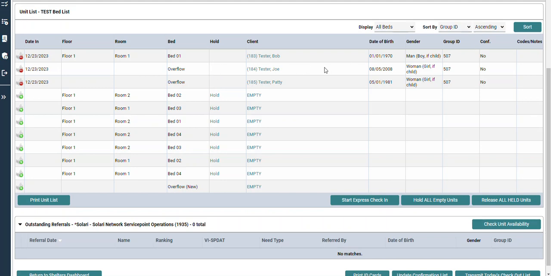By keeping this sorted by group ID, we keep our 3 family members together. We do have the options to change by floor or room or bed or client, the date of birth and gender, whatever might be most appropriate for your agency. But by keeping it sorted by group ID, that'll keep family members together. As you can see, our 2 additional family members are currently on overflow beds. This is completely normal. Now, there are times where there's a lot of different people and many beds are held, and you want to make sure that you see all the related people at once. Having the family separated can be inconvenient. So like I said, we're going to keep that all together.